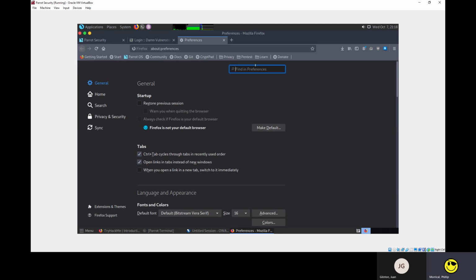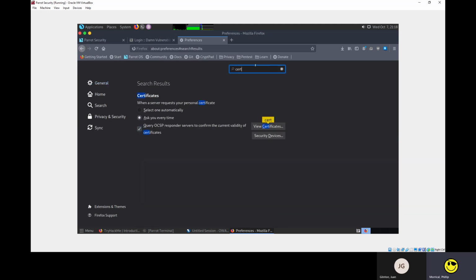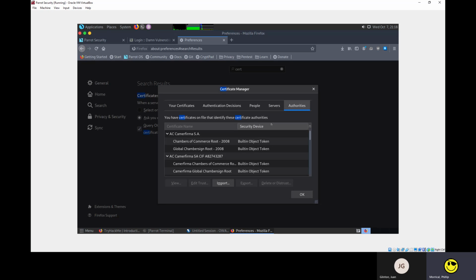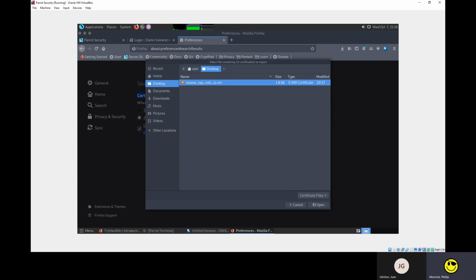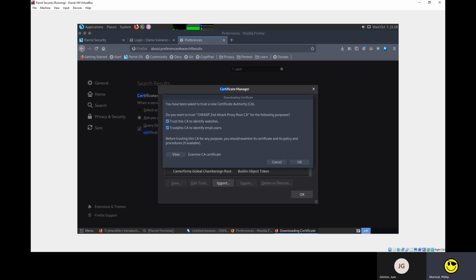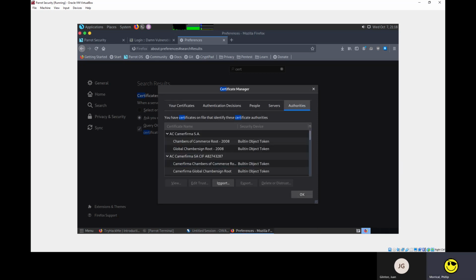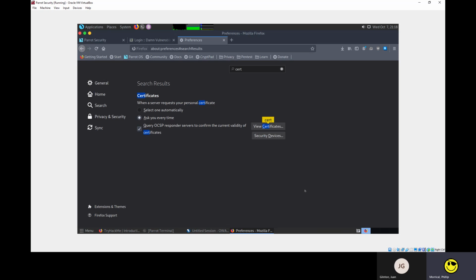Same thing, we can just search up for certs. Look at our view certificates. And then we're just going to import from here, import certificates. And we'll just navigate to wherever you saved that, and then we just import the OWASP ZAP certificate, and give it full trust and hit OK. And then after that, we only have one more step until we're completely set up.